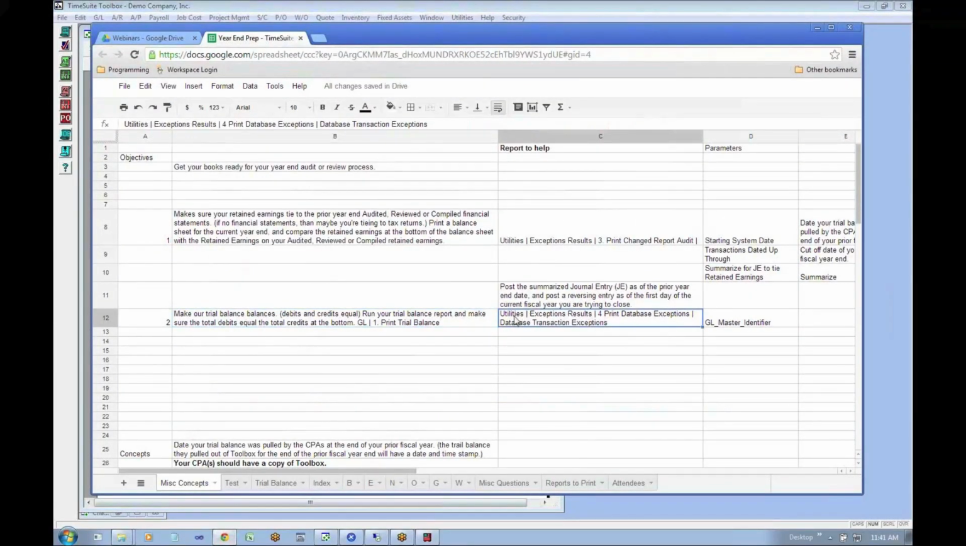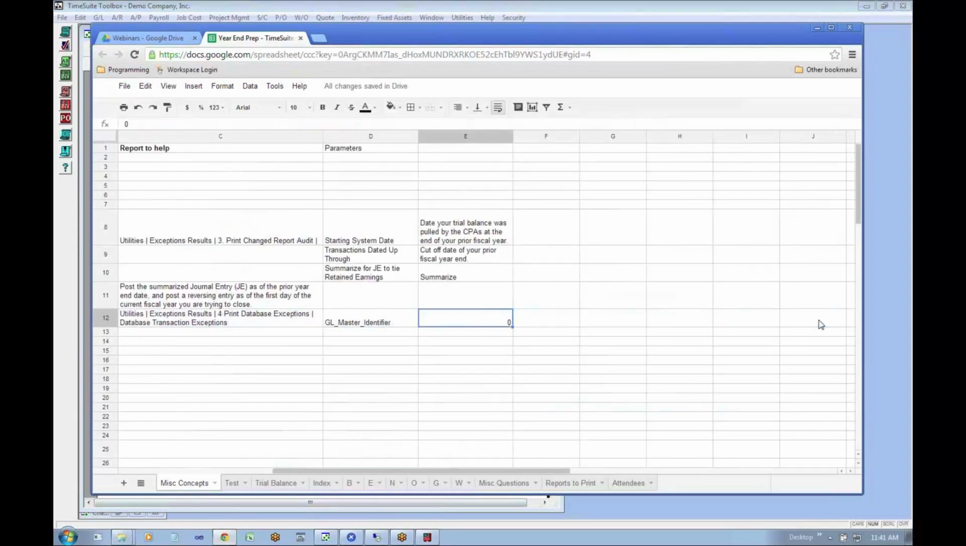So here's the report you would run. Database transaction exceptions under Utilities, Exception Results for print database exceptions, database transaction exceptions, and then the GL master identifiers, you're just going to leave it at 0, which is the default.